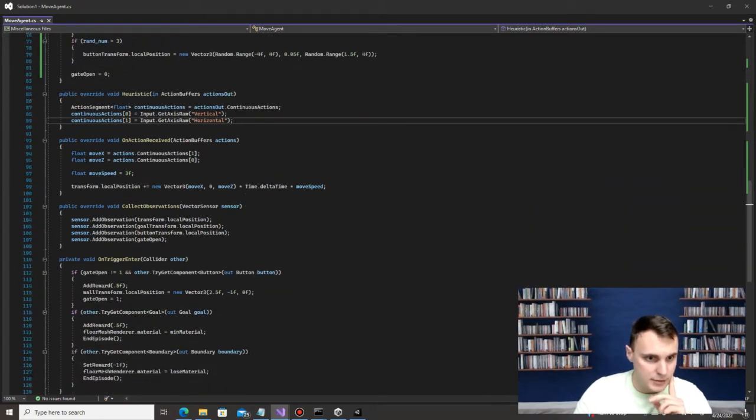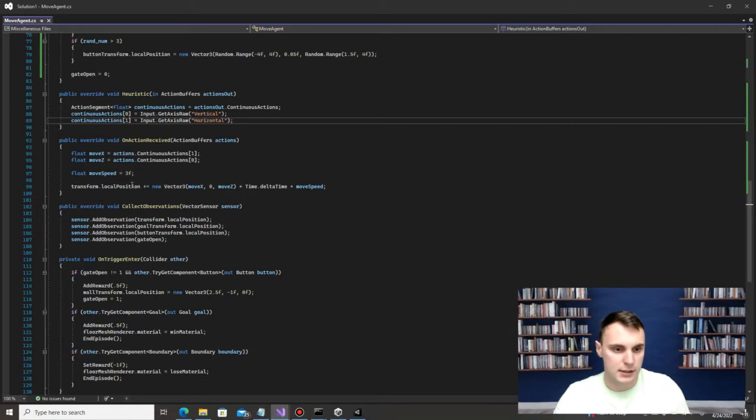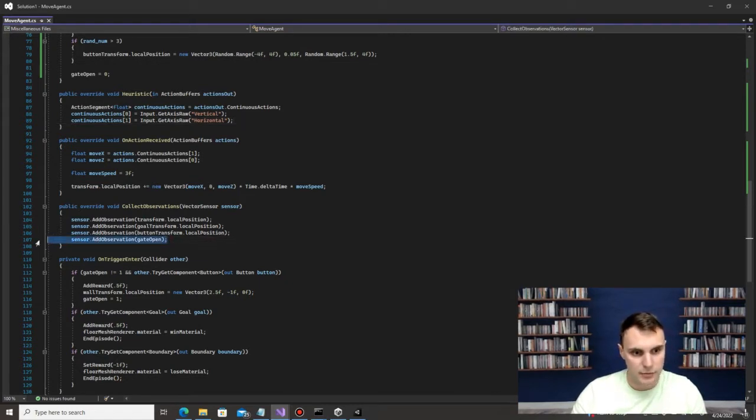Heuristics are going to stay the same. On action received is going to stay the same as well. The only thing is we are going to add in some movement eventually, so we will add in not only changing where the agent is, but changing where the goal is. For now, I won't do that, and we'll focus on getting this initial thing done first. Collect observations still is going to be these three. Now, like I mentioned, we have that hold platform, so we no longer need this gate open part.